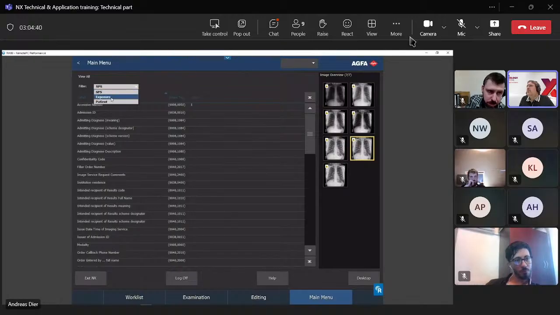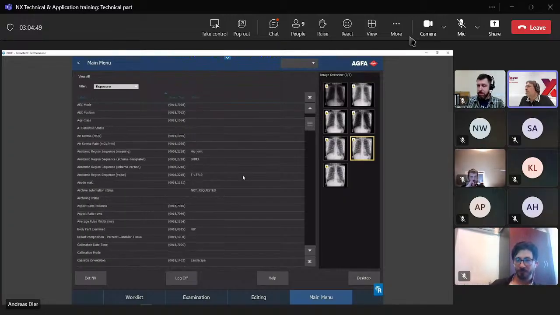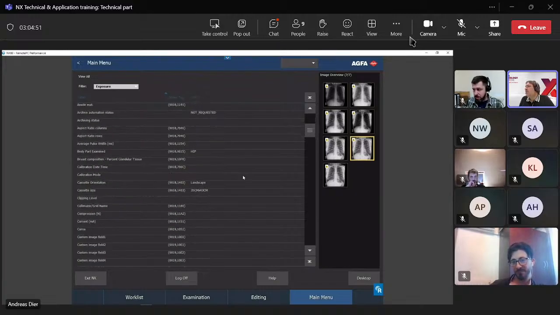And let's look at exposure in particular, because here we see certain values which can also be helpful for troubleshooting if you have an image quality problem.